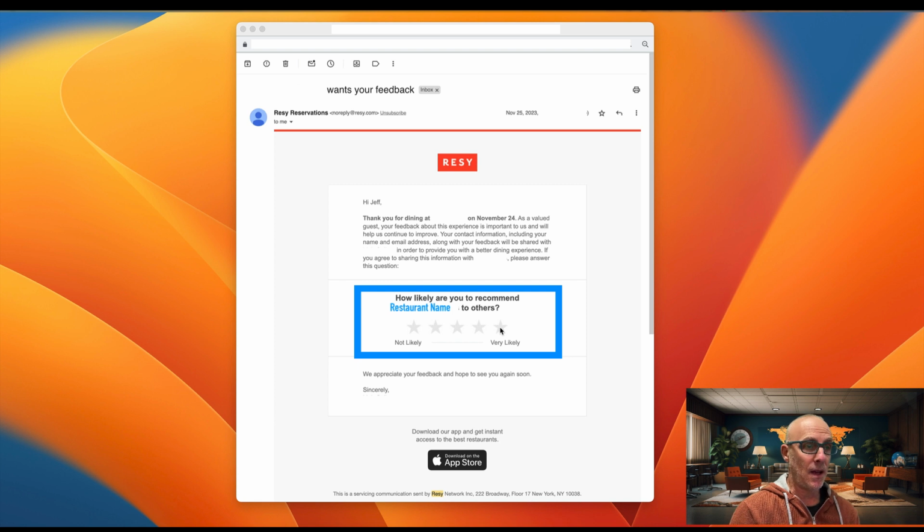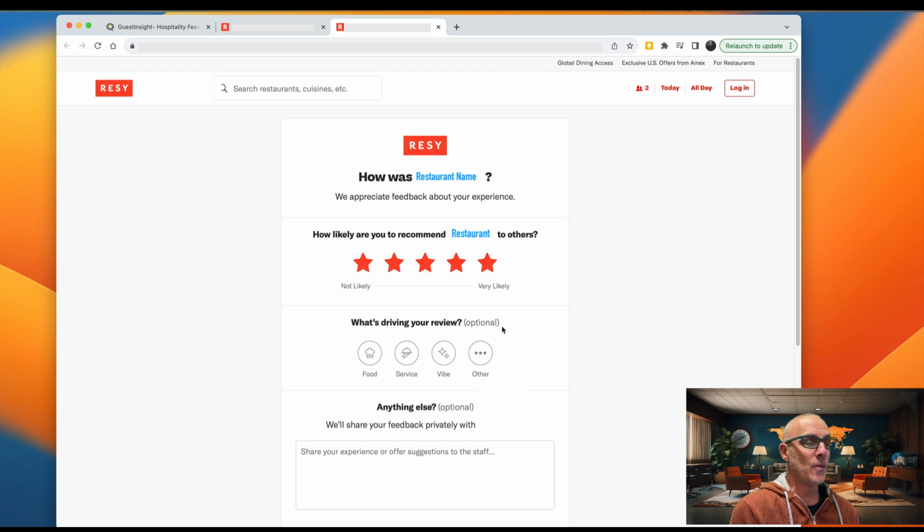So I did have a very good experience at this restaurant, and I would give it a 5-star rating or review, and it is very likely that I would recommend the restaurant to others. So let's go with that. So it opens up a window in your browser, and you see that they have passed through your response to that question, which is a great functionality, and it shows it visually again as stars. So I clicked very likely, or in their case, they translate that to 5 stars.